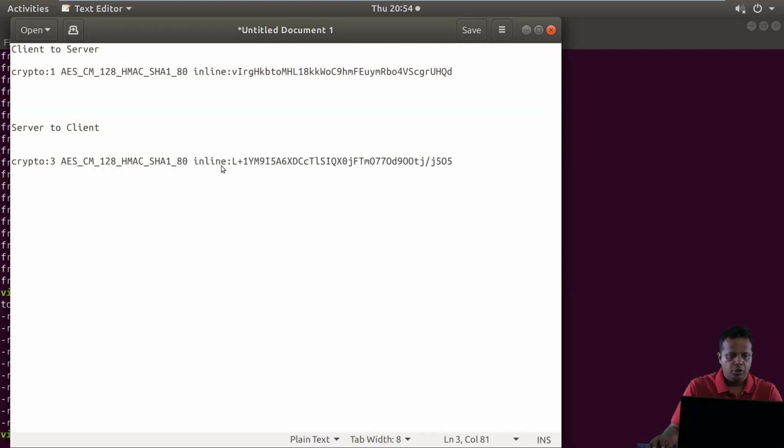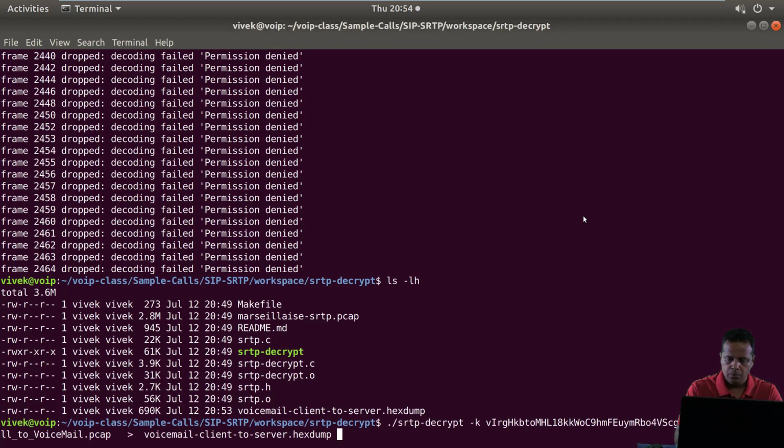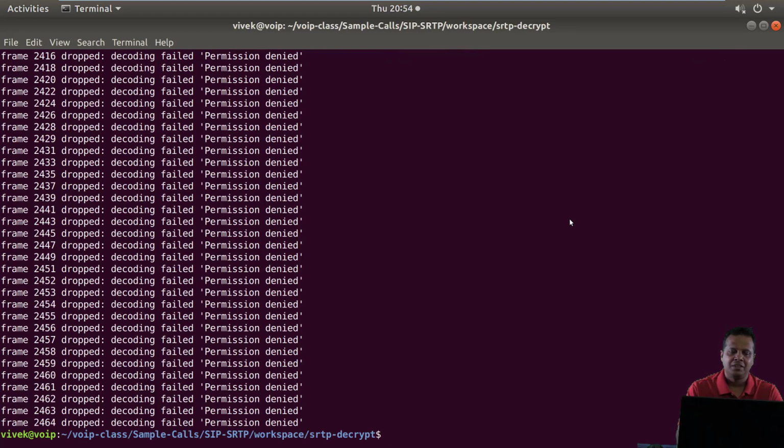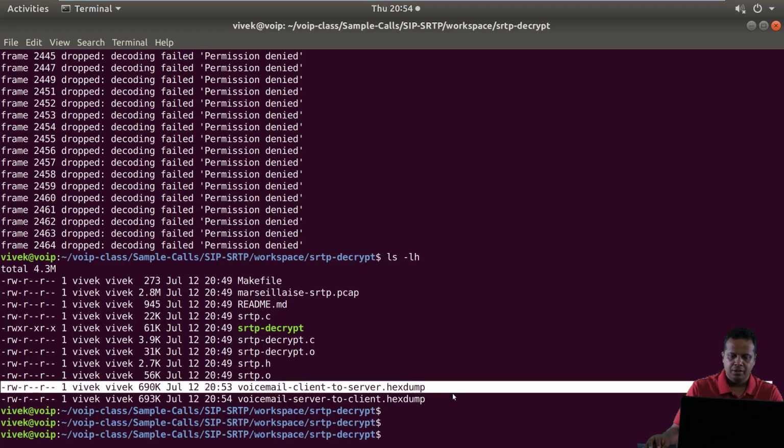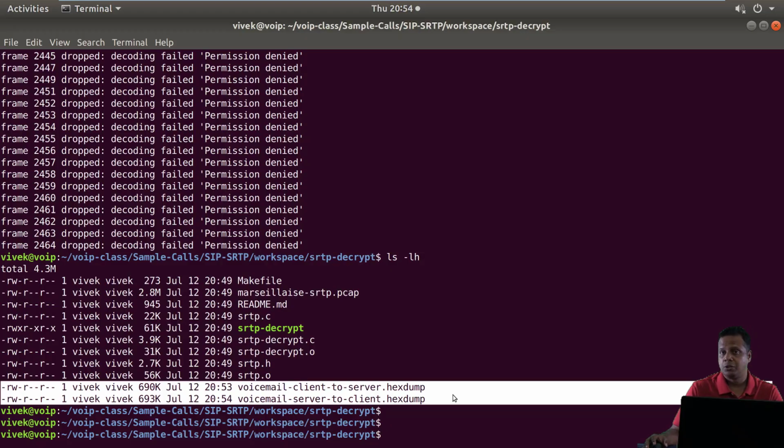Now, similarly, I'm going to copy the key from server to client. Copy this out, go back in here, and I'm going to call this server to client. Paste the key, run it. Now again, these messages are the ones for client to server, simply because they can't be decrypted by this key. So we can clearly see now we have two different hex dumps, one for client to server stream and the other for server to client stream.